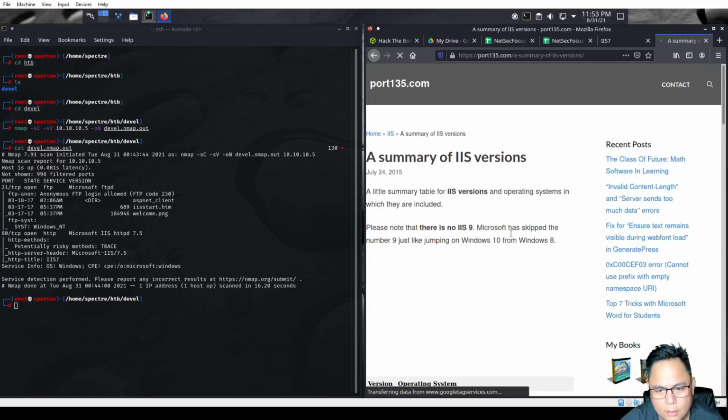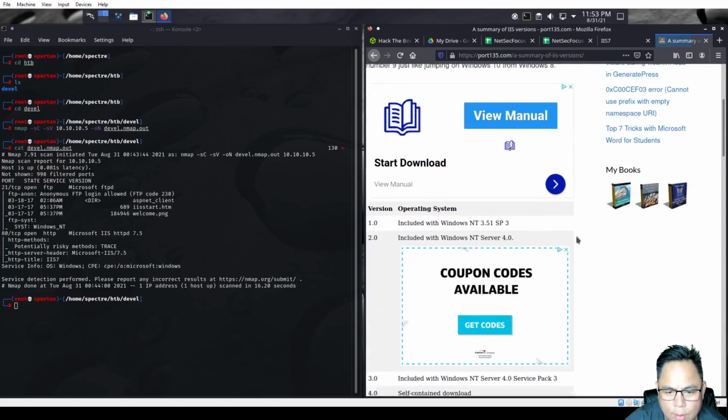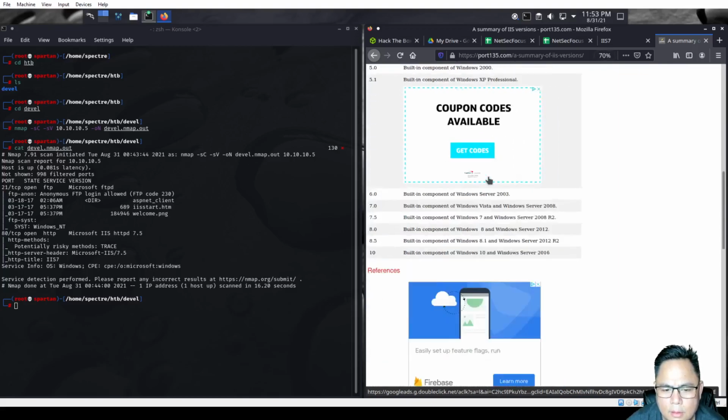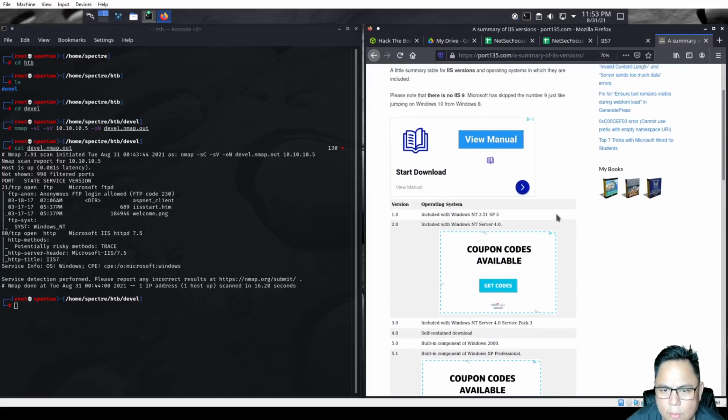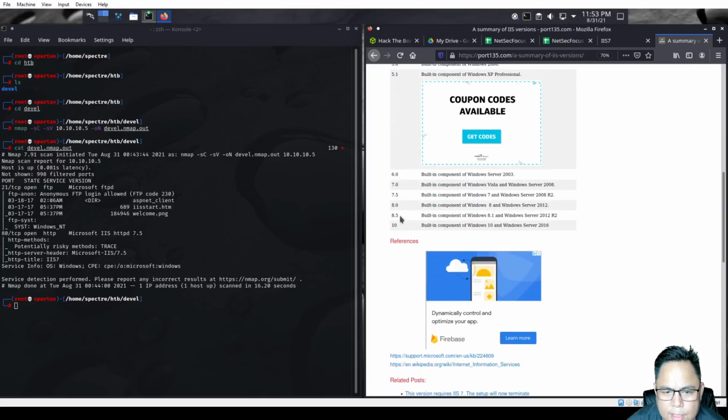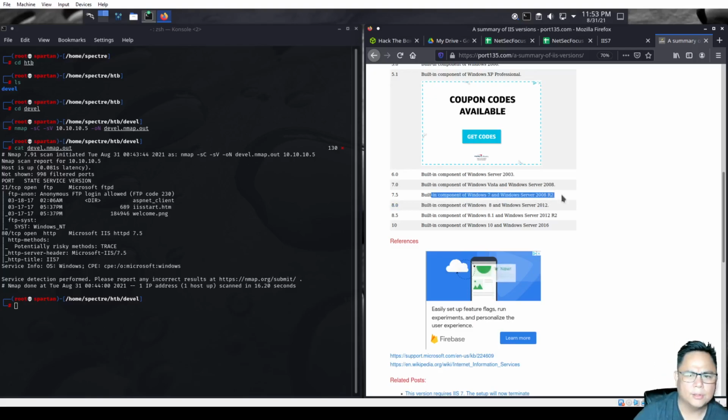Is this the one here? Is this what I'm looking for? All right. Okay, what are we looking at here? IIS, there is no IIS 9, but when we look at 7.5, it's a built-in component of Windows 7 and Windows Server 2008 R2, that looks about right.